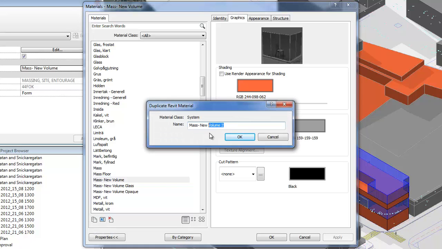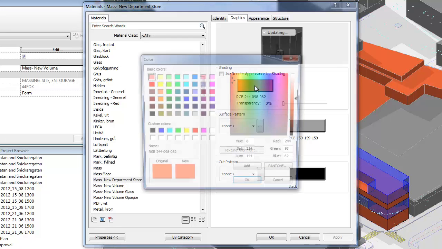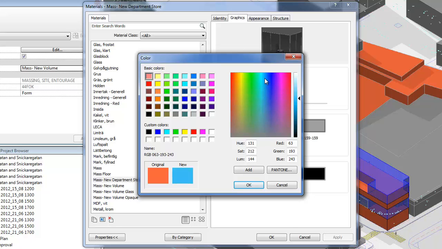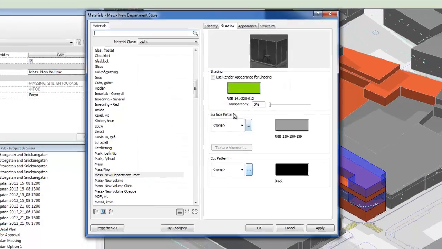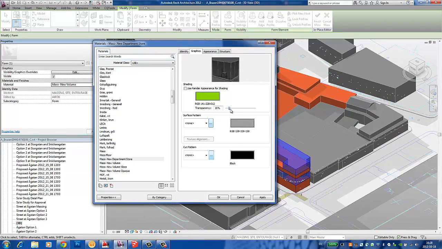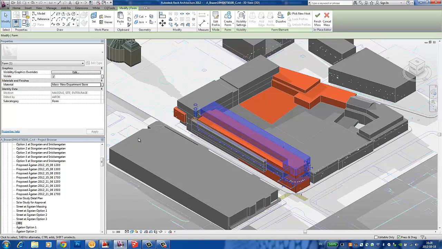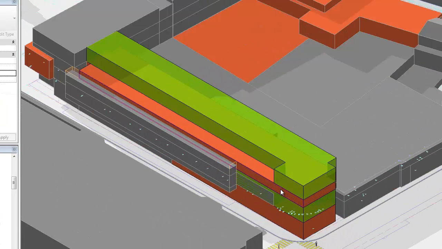So I'm going to call this mass department store, because that's going to be a department store on that area. And I want it to have a different color. And so I might make it, like, this lime green color or something. Okay, and maybe I want to give it a slight transparency, and so the transparency setting is here, so I'm going to do that. Okay, and then I will set that to be my department store. You can see here it's turning into that color.